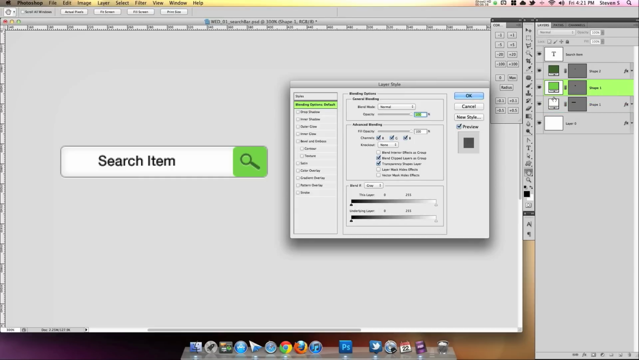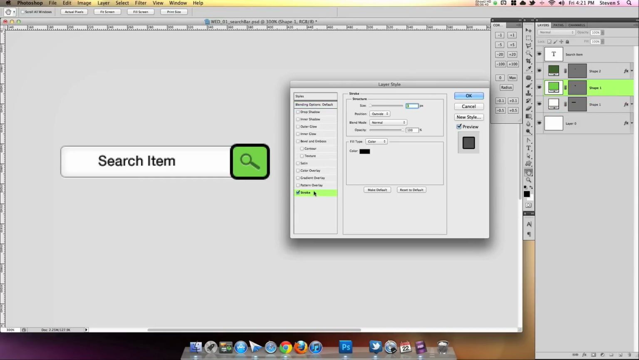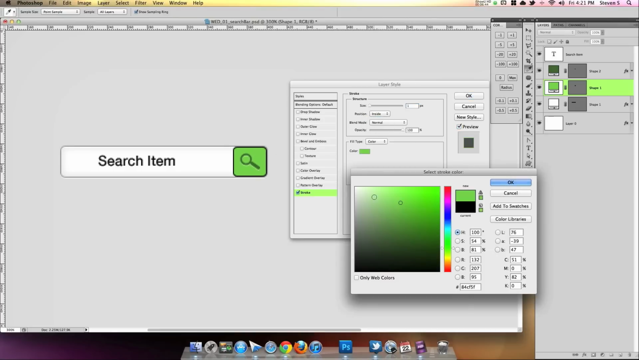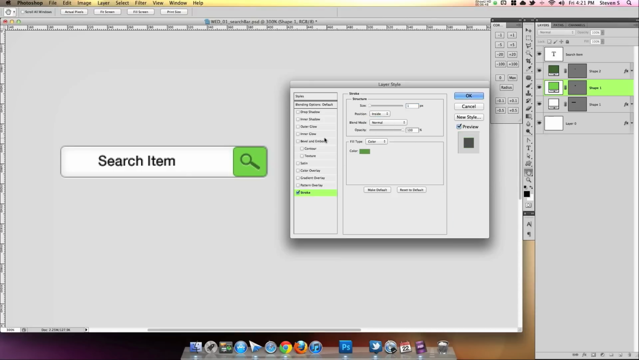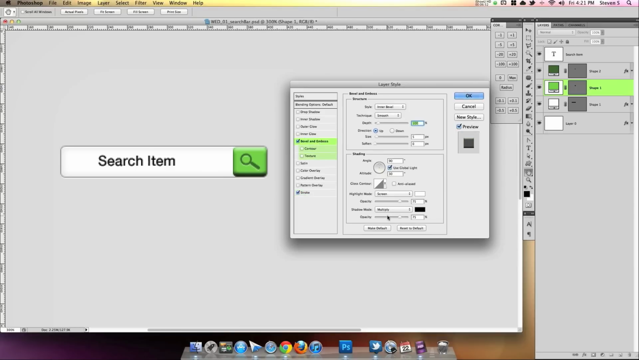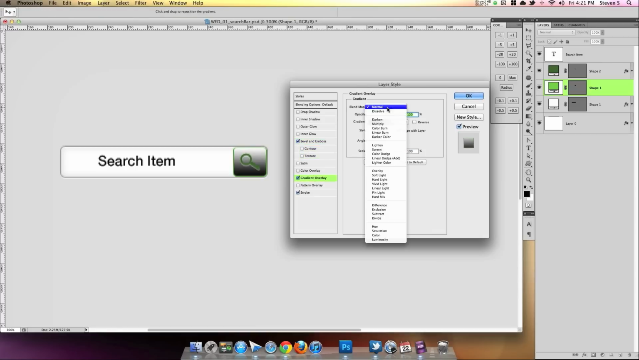So double click this. Let's do a stroke of 1 pixel on the inside. And select this and make it a dark green. And then let's add a bevel and emboss, bring down your opacity, and make your size 0, well, 1. So you get that slight highlight right there.